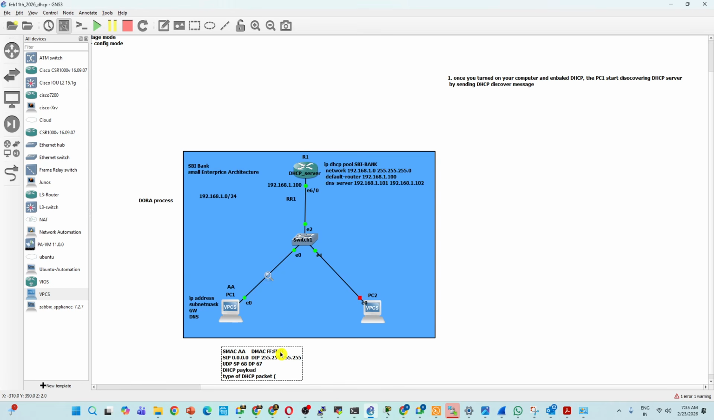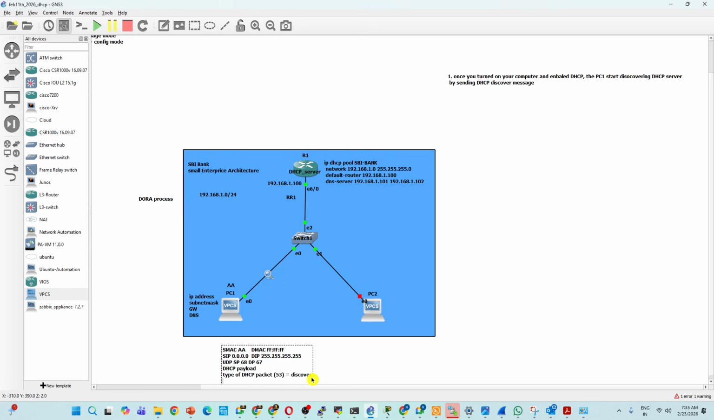Option 53, so it is Discover. It is represented in the form of options, the type of DHCP packet. Option 53 means what? It's a type of DHCP packet. Please remember, options are very important. It's a DHCP Discover. So people used to say it's a DHCP Discover.